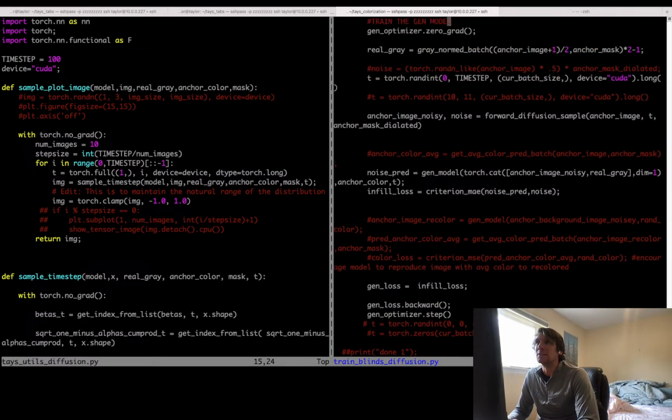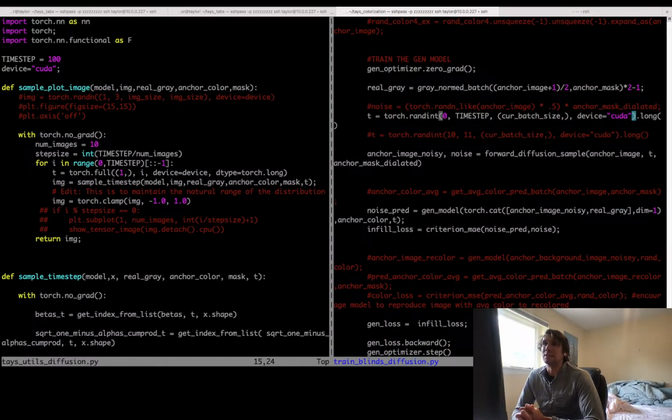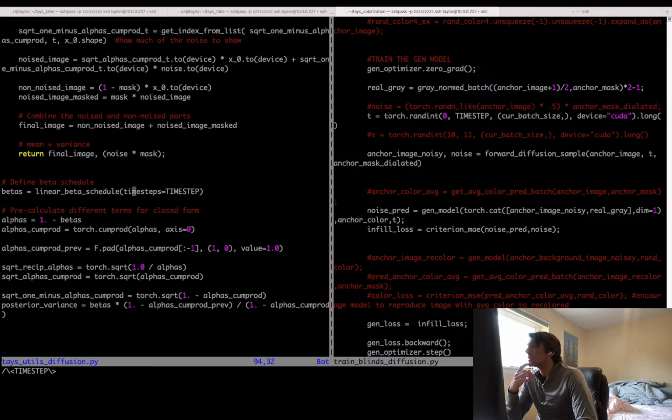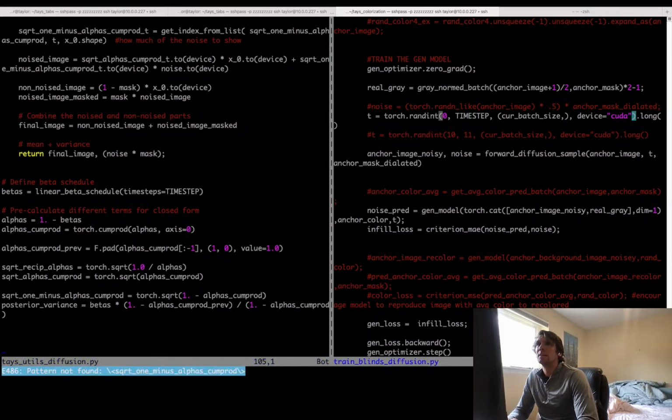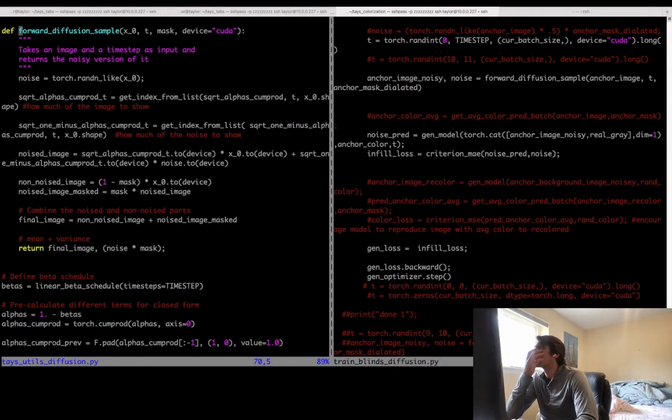Okay, so it looks like when I'm training the diffusion, the way I do it is I get a random time step between 0 and 100. And it looks like I need to predefine these time steps because of this linear beta schedule, betas. Okay, 4 diffusion samples. So I pass it the anchor image, the time, and I'm also using a mask, which makes things complicated. So noise is random, so we have random noise, size of the image, square root.